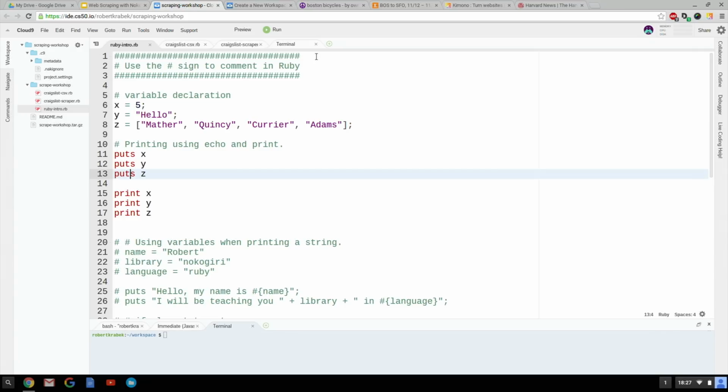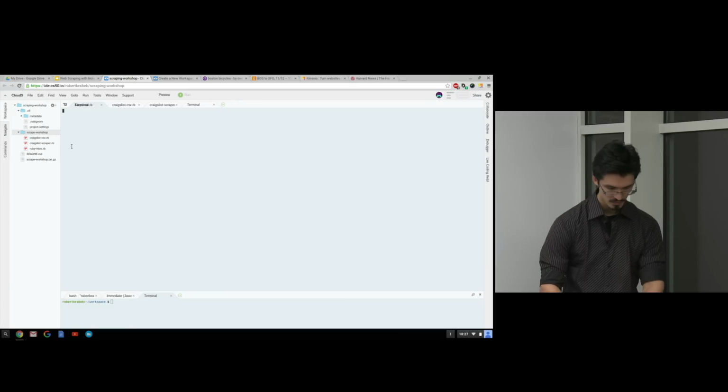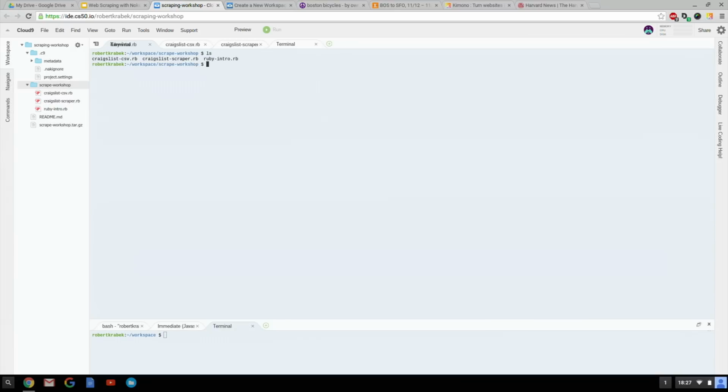So if we give a small demonstration here, we can run this with, if I open a new terminal, you can see all of these files that are in my terminal, and if I just run ruby intro.rb, it puts out 5 hello, Mather, Quincy, Courier, Adams. So that's all that there is to declaring arrays.